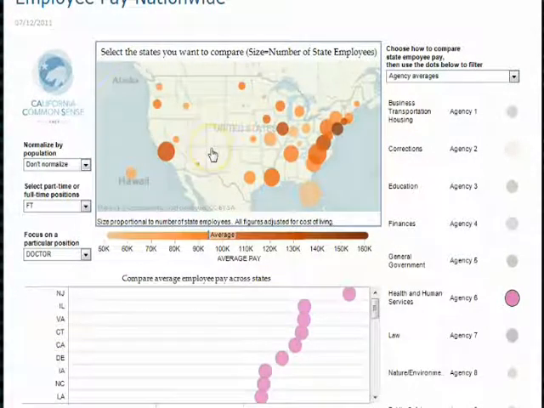So, that's how you use the Employee Pay Nationwide visualization, and those are some of the interesting facts you can find. But these are just 3 of the 6 visualizations we've built. Now that you have an idea of how to use them, I'll leave you to explore the rest of the data visualization portal yourself.